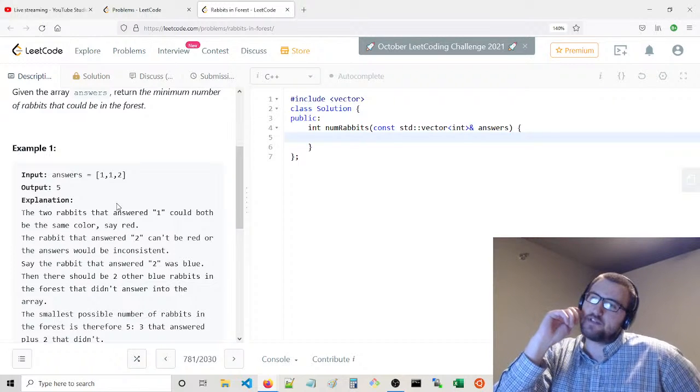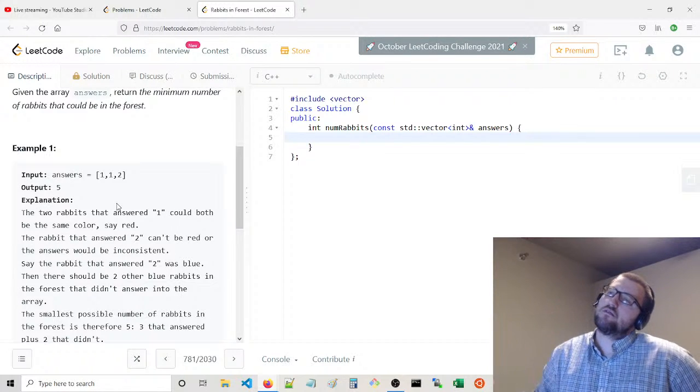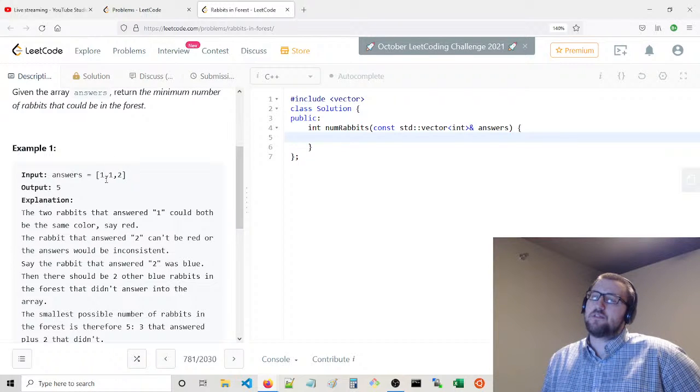Now what's weird about this is that, yeah, the other 2 could have not answered, but these could be the same color, potentially. They could also not be the same color. In other words, this could be 2 rabbits, 2 rabbits, and 3 rabbits.